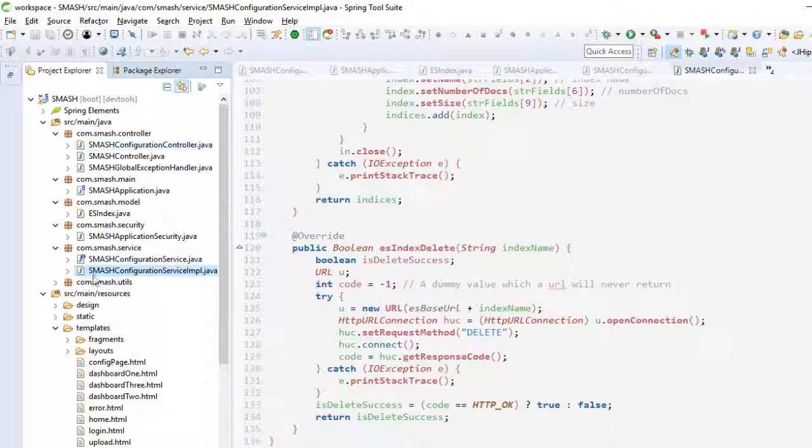So this is all that we have in the coding, the lifeline of Smash. Thank you so much.